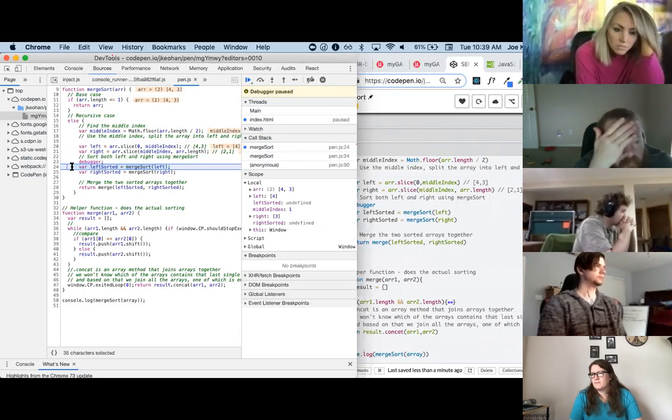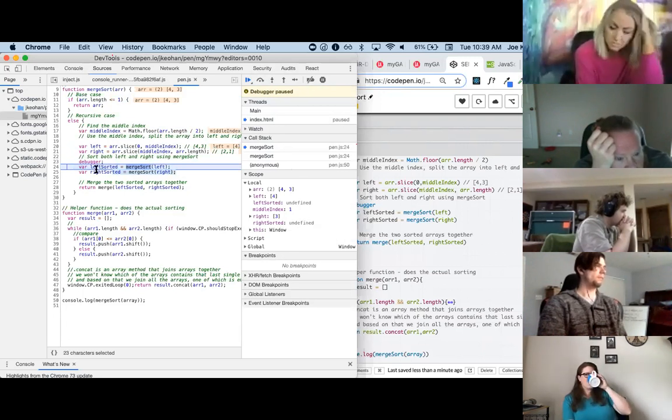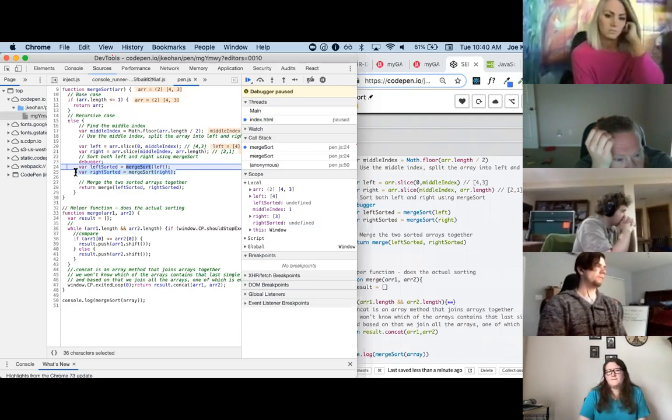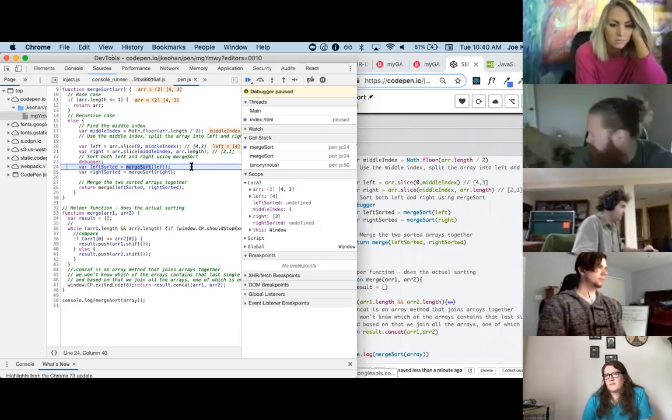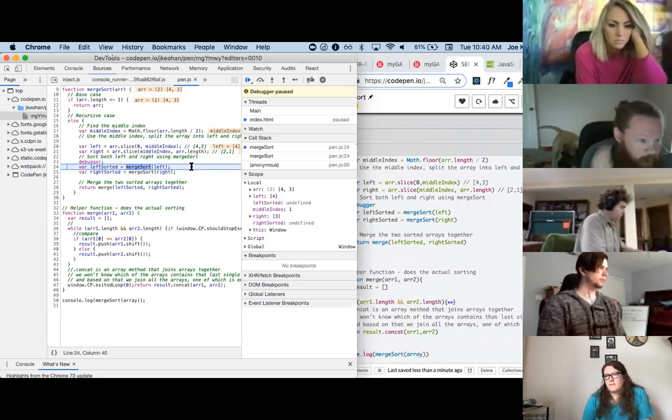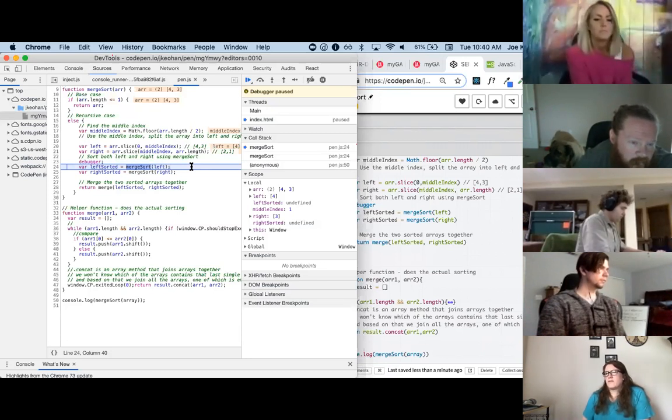Now we hit this again. That triggered our last recursion. We haven't even touched this yet. We haven't hit right sorted yet. We're still in this recursive thing happening. What happens when we do this? Can anybody walk me through what would happen? If I click on this, what are we going to add to the call stack?